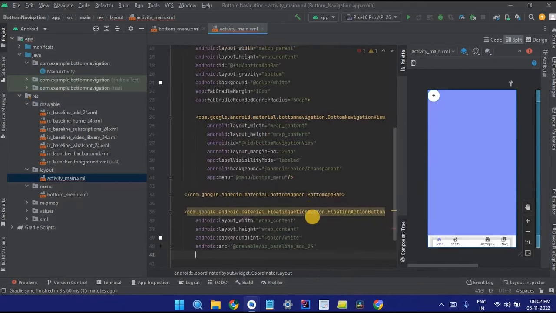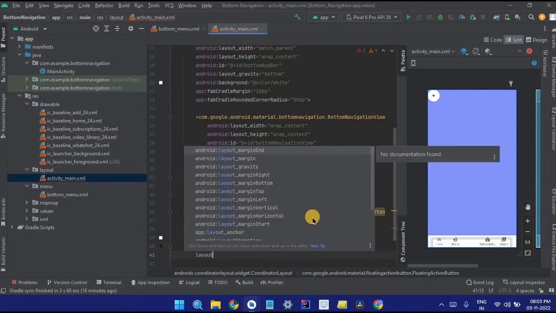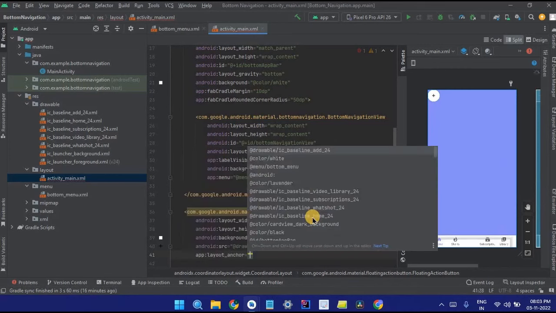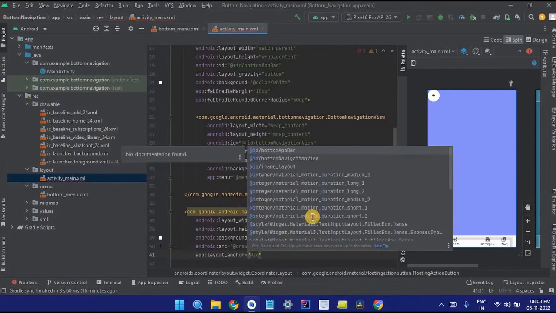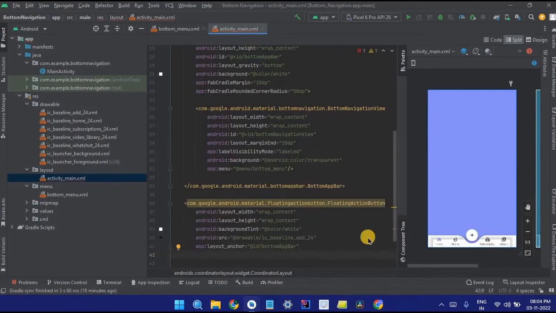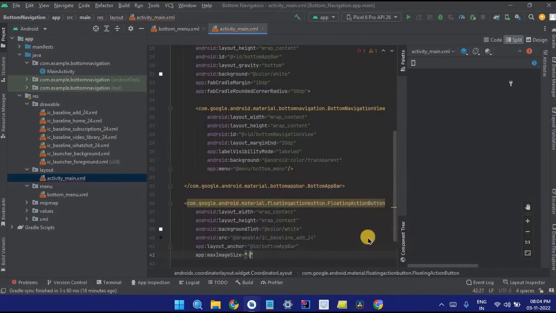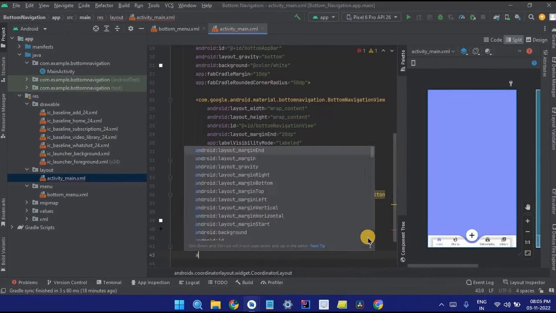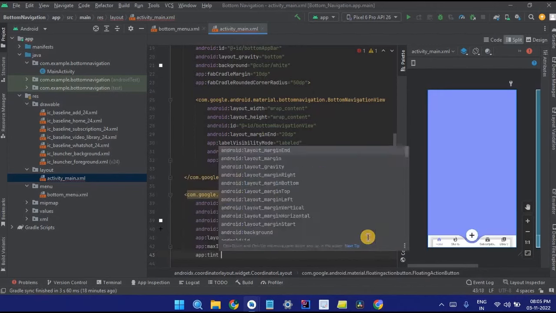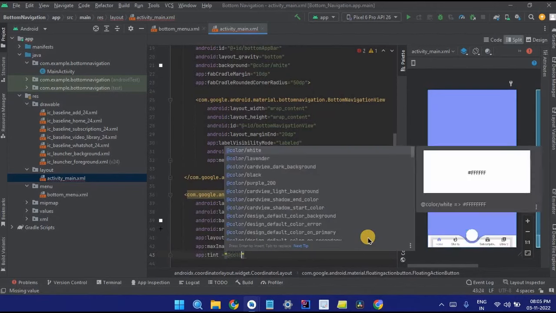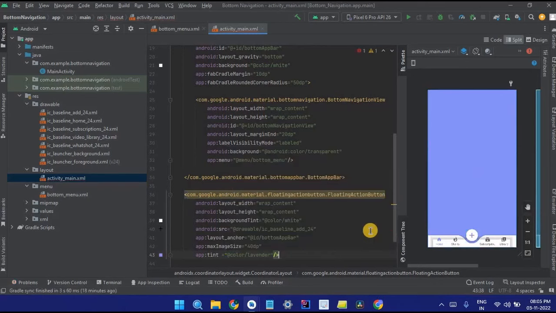So with the help of bottom app bar, we were able to create a fab cradle margin and fab corner radius that we will anchor, meaning attach it, with the floating action button to create that effect, right? Then I'll increase the icon size to 40 dp and icon color as lavender. Perfect. So we are done with the designing part.